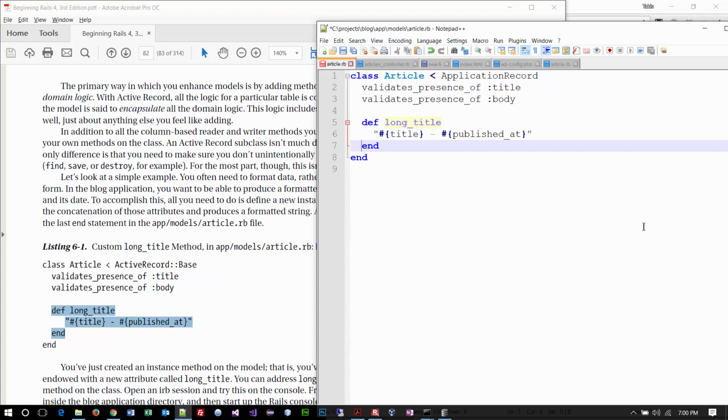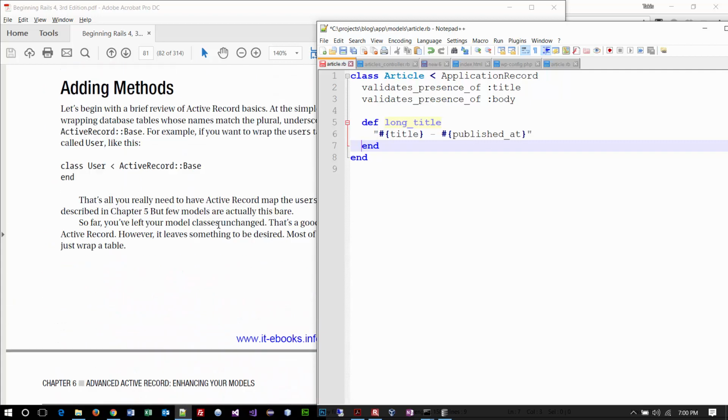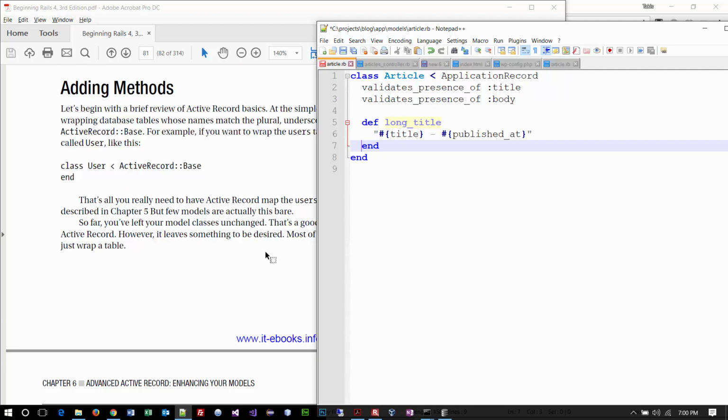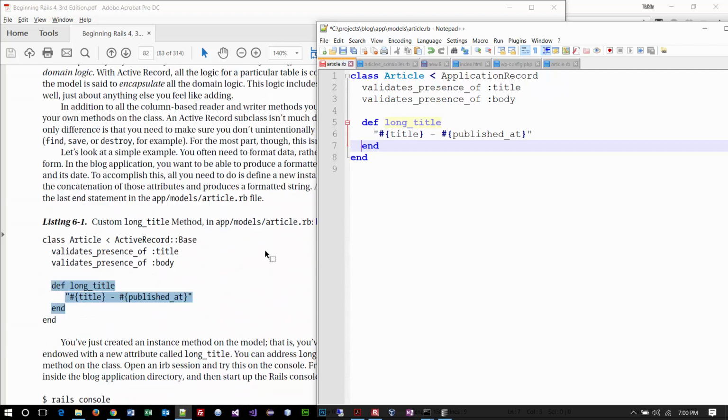I want you also to notice, and maybe some of you conceptualize this already, that when we were talking about ActiveRecord above, you guys noticing here we're using application record. Now, is this a difference between the versions? Mine says ActiveRecord. All right.